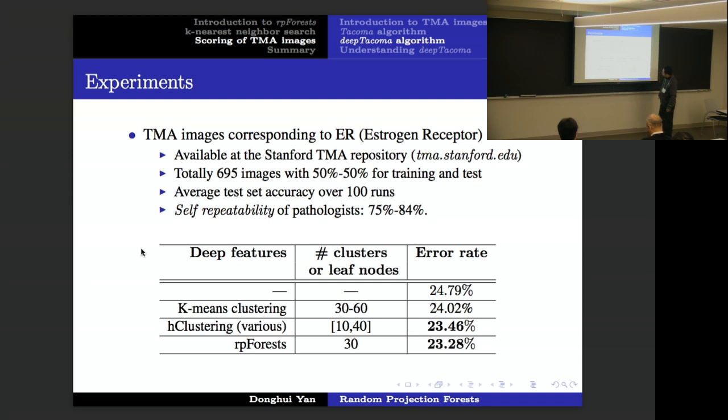Okay, we did some experiments. We actually used different ways to enforce this grouping. So we used k-means clustering, hierarchical clustering, an ensemble of many different versions of hierarchical clustering, and also random projection forest. It turned out random projection forest can lead to some further improvement. In absolute value the improvement was not big, but because it's already quite close to the trained pathologists, when we asked the pathologists, they think the improvement was significant.